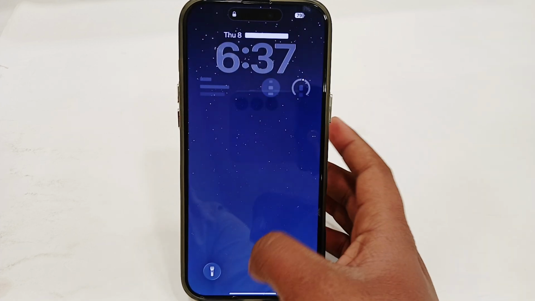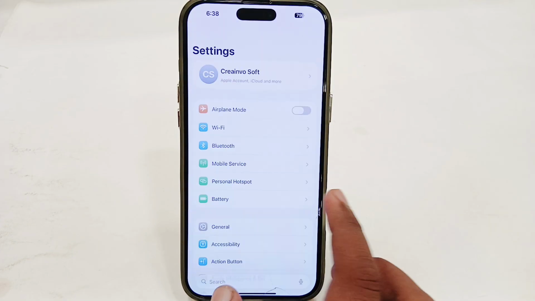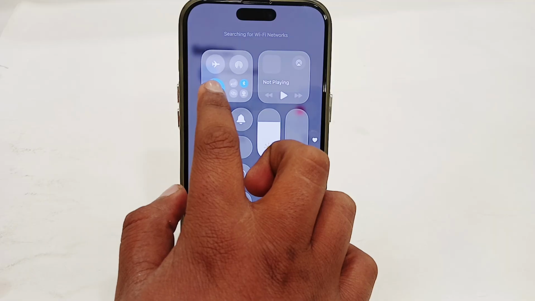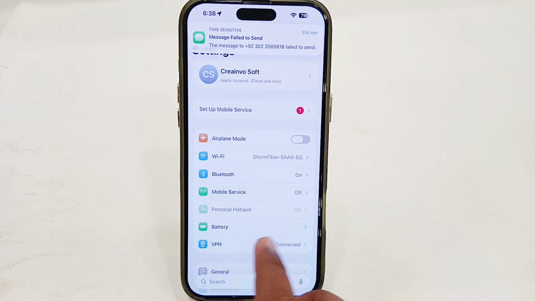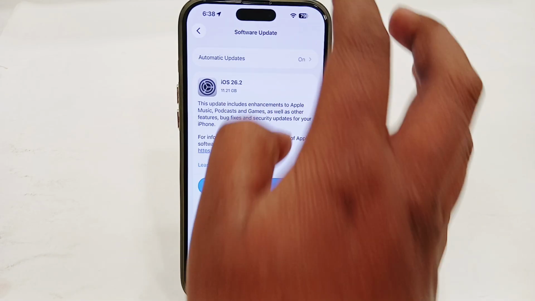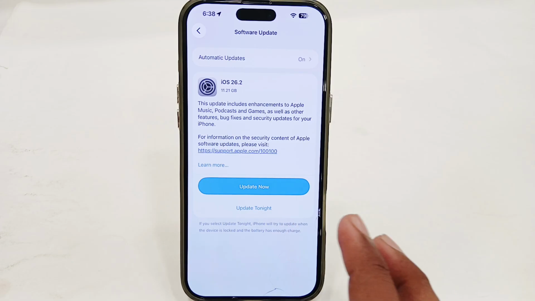Once your phone has restarted, you just have to unlock your phone and go to the settings app. Very first, just try to connect with the strongest and stable network connection. Just wait for your iPhone until it's connected with the network. Then go to the general section, go to software update, and try to restart your update. Once you have restarted your update, you might not get any issue this time.